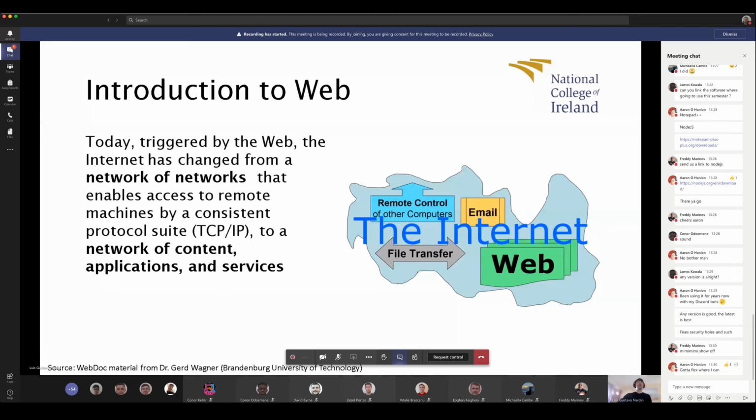So as you know, today, triggered by the web, the internet as we know it supports many more applications or many more uses than it supported back then in the 80s and 90s. Now we allow not only file transfer and email, but we also have remote control. We are doing our lectures through the internet, so it also allows us to have conferences online and other different types of applications.